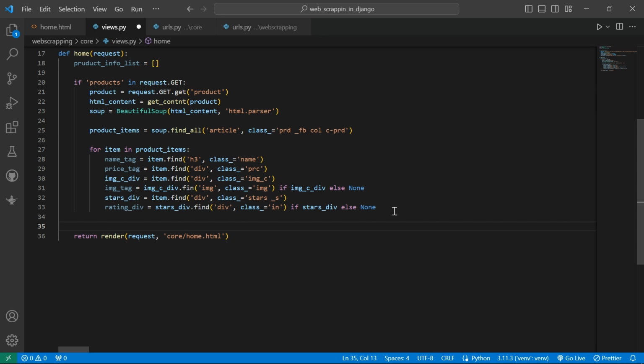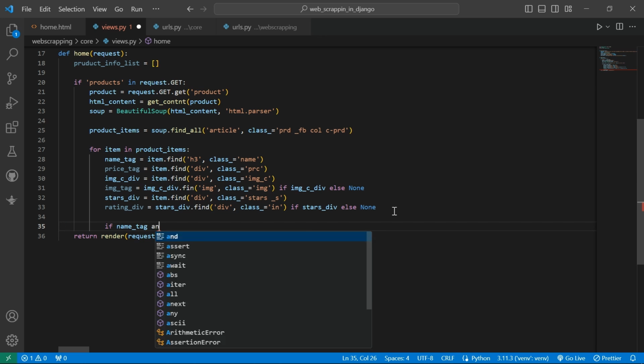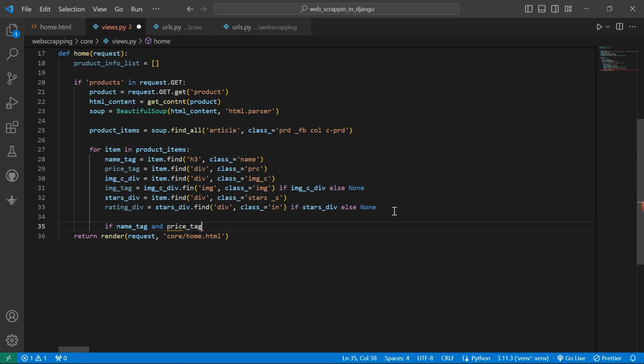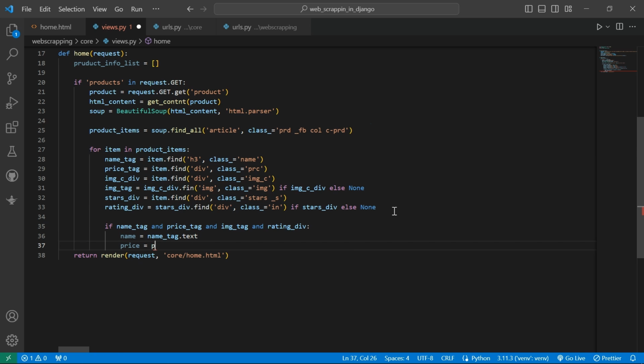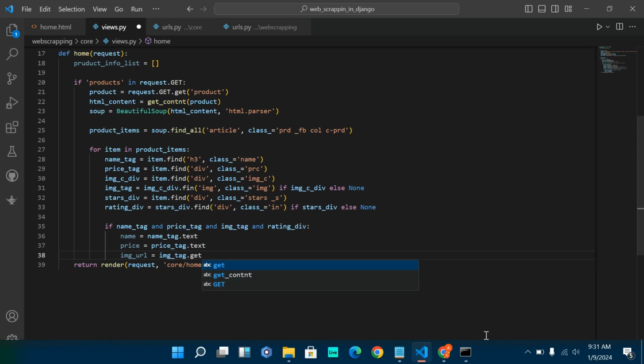What I'm going to do is now use an if statement, and I'll use and, let me set for the name tag, the price tag, then image tag, and rating div. If it is all there for information, then set our name to be equals to name_tag.text. We are converting it to text so that it will look great. Then price equals to price_tag.text. Then the next thing is to get the image URL, then equals image_tag.get. Now I have to use get to be able to get the link.